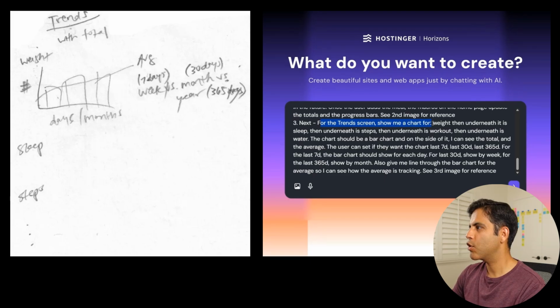For the trend screen, show me a chart for weight, then underneath it, sleep, then steps, then workout, and underneath it is water. The chart should be a bar chart, and on the side of it, I can see the total and average. The user can set if they want the chart for last 7 days, last 30 days, last 365 days. For the last 7 days, the bar chart should show for each day.